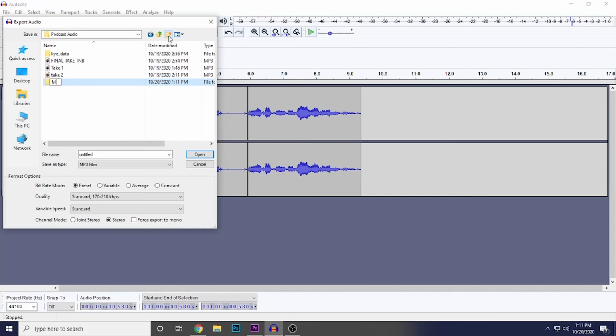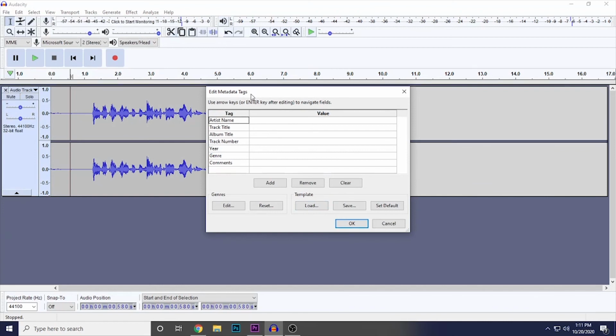I'm just going to call it Miller, so I know it's mine. You go in here, call it Test Track. You just hit Save. Then follow through on this right here. This edit metadata tags, you don't need to do that. All you need to do is give it a title and just hit OK.